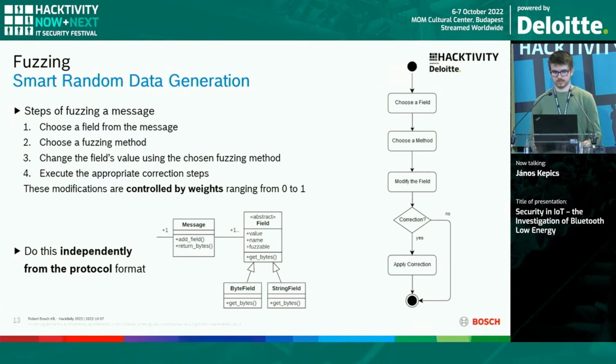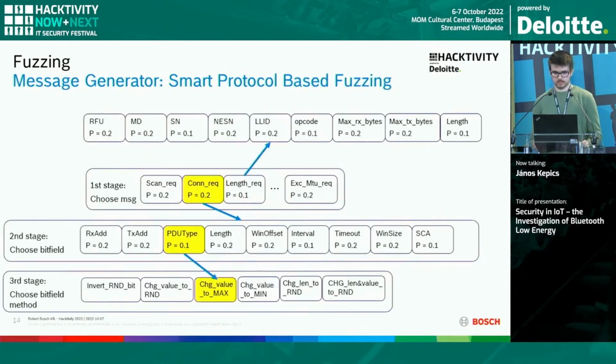Firstly, we choose what message we would like to fuzz. Then we choose what field to fuzz, and then what method. Then we can apply correction methods to this. To illustrate this, here is an example. The first stage is choosing the message. You can see that each message has an added weight to it. It chose the connection request because it was more likely to be chosen, as the weight was 0.2 for this message. The length request, for example, had a 0.1 weight added to it.